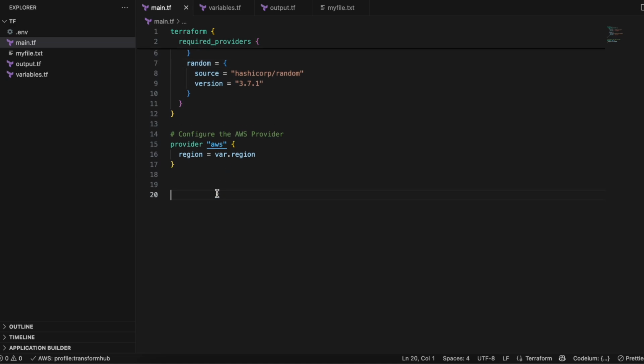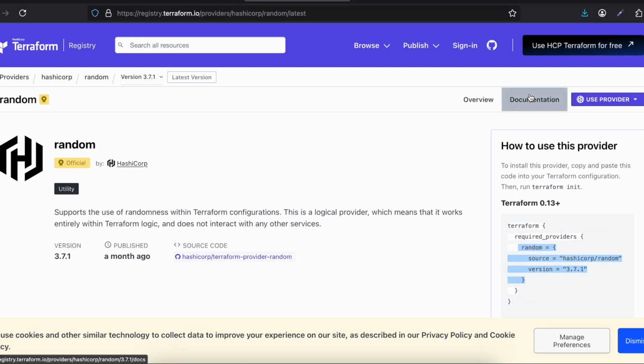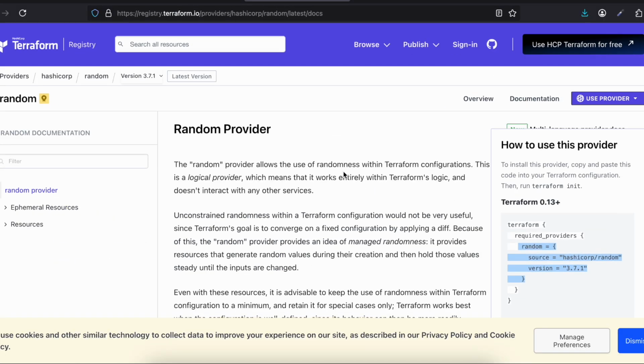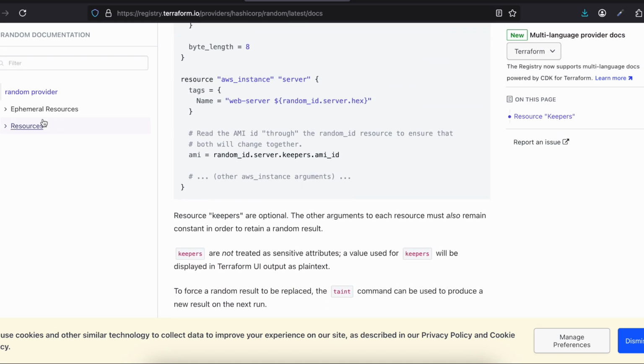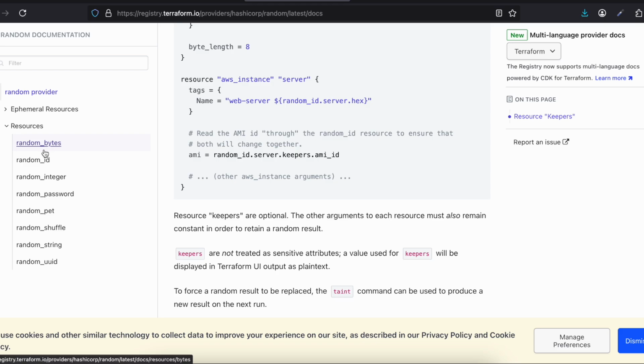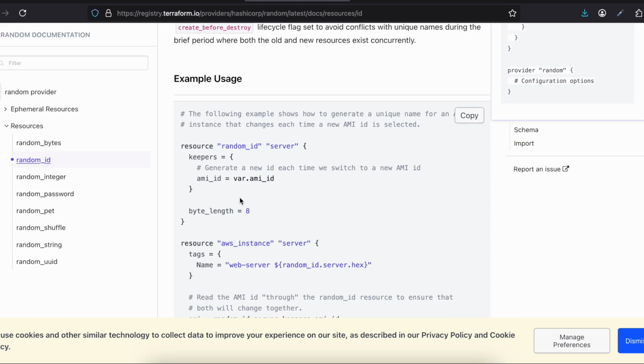Now how to use this random? There are different ways to use this random as well. If you want, you can go to this documentation and read complete things about it. There are many different ways. If you want, you can go to the resources as well, but we will be making use of this random ID. But like I said, feel free to use whatever you want.